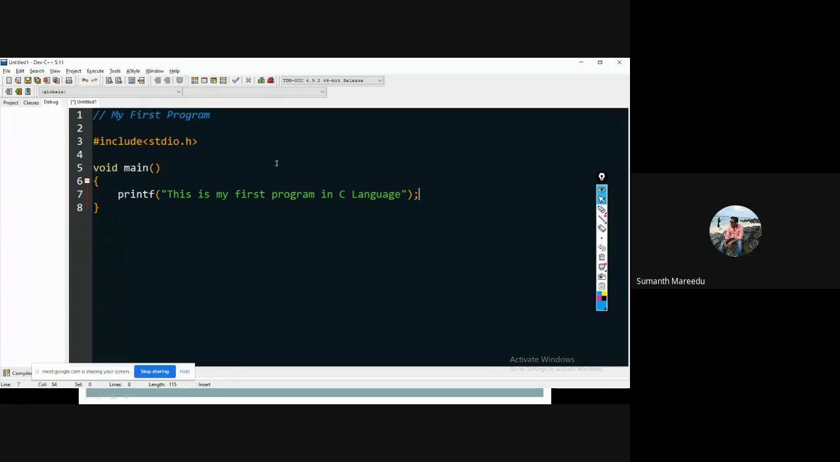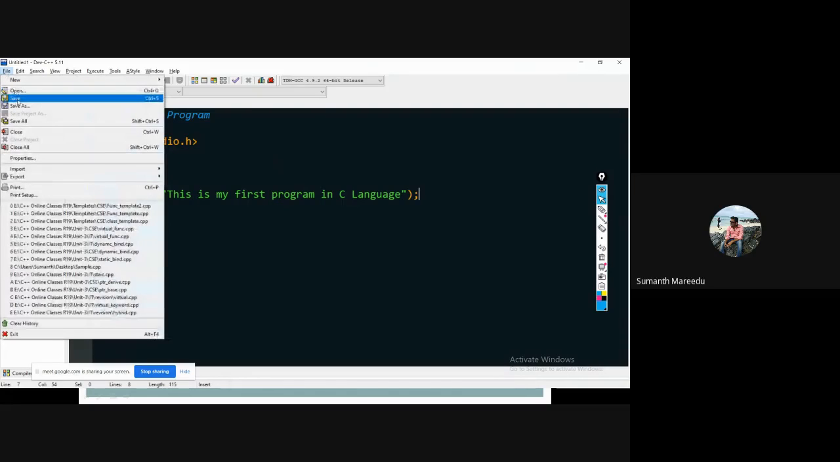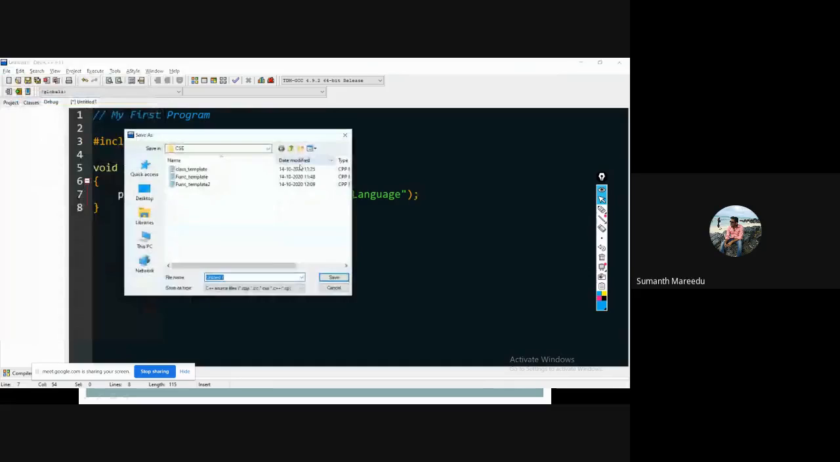So this is my program, and I will save it. For saving the program, you click on File. You have the option Save. You click on that, and wherever you want to save the code, you can go there. I'll say batch 2, and inside this I'll save the program.